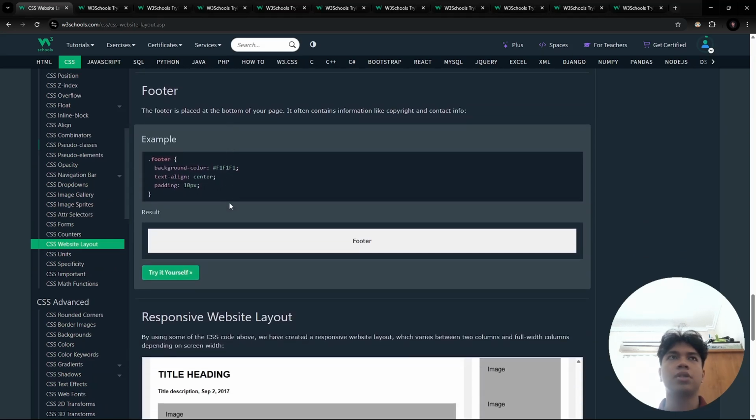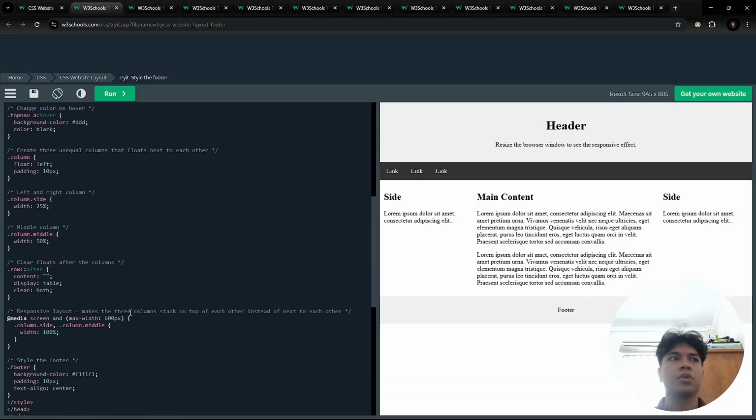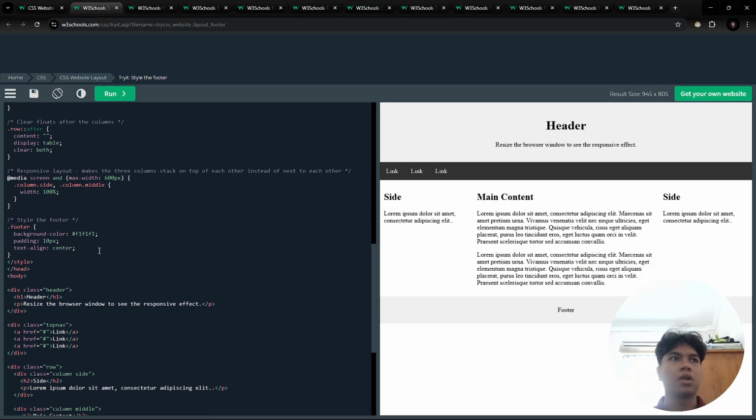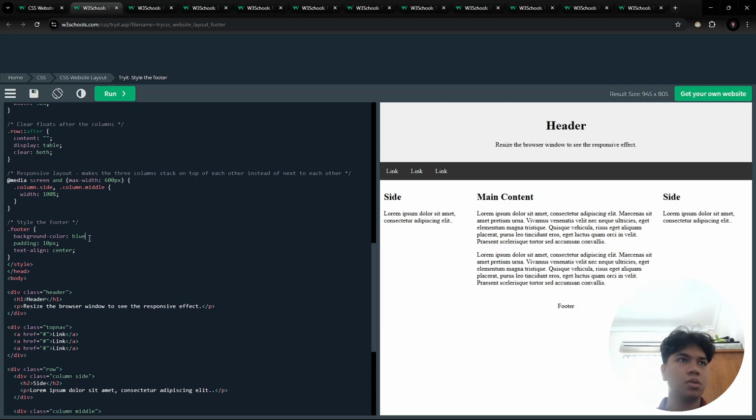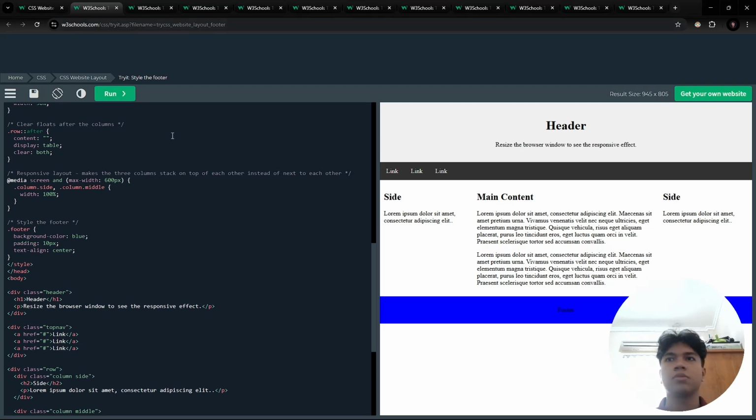Right, now for the footer, it's placed at the bottom of our screen. So okay, let's try it. As you can see here, to style our footer, we can style it somewhat similar to our header. So we can set the background color, which is light gray, and then the padding of 10 pixels, and then text align to the center. Let's try to change the background color into, let's say, blue. As you can see here, the background color of our footer turned into blue.